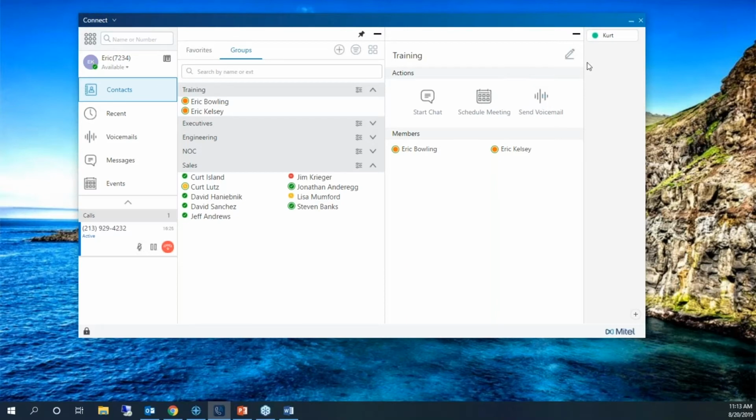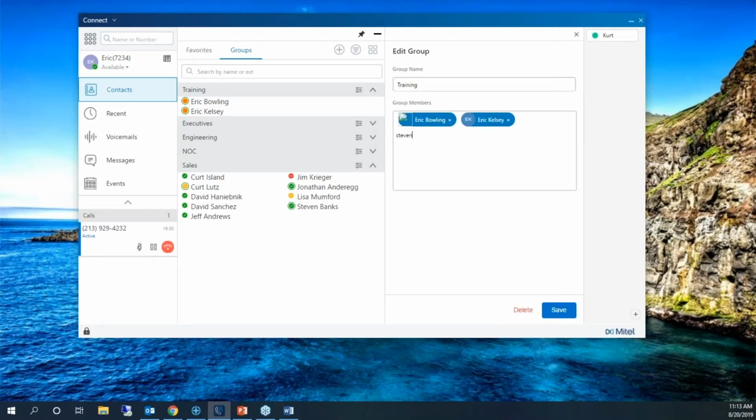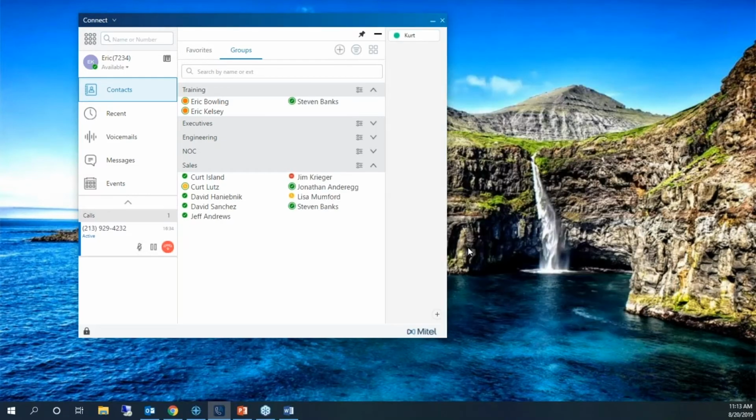Adding members to this group is very easy as well. So I can do edit group, type the name of the person I'd like to put in here, and save that. Okay, I can even go through there and change the name of the group as well.